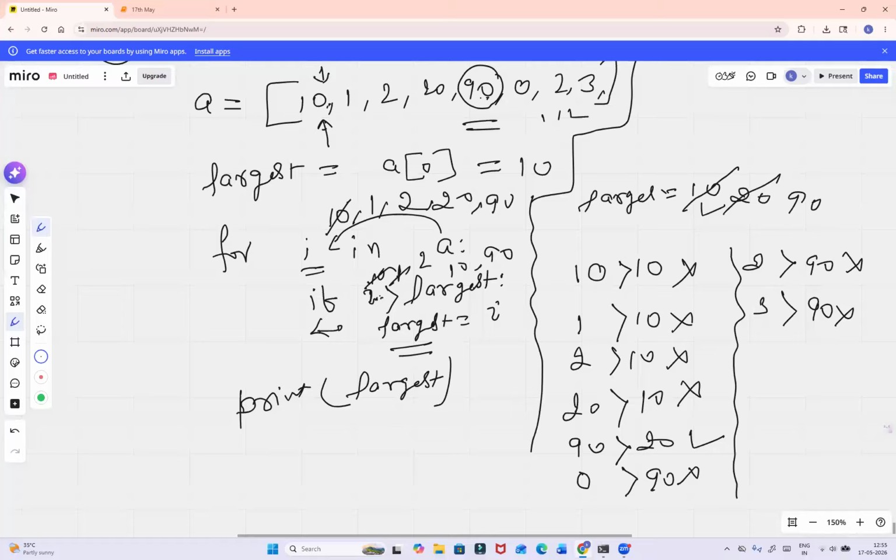Now 112 will come, the last element. Is 112 greater than 90? Yes. So now in largest, what are you getting? I will be assigned, and I is having 112. So largest will become 112. Now the for loop is done, so largest will hold 112 and you are just going to print this.